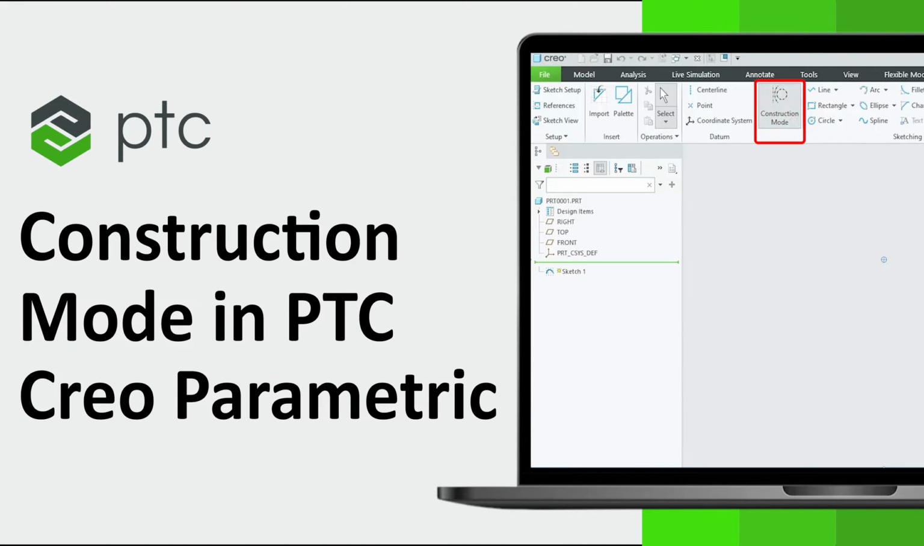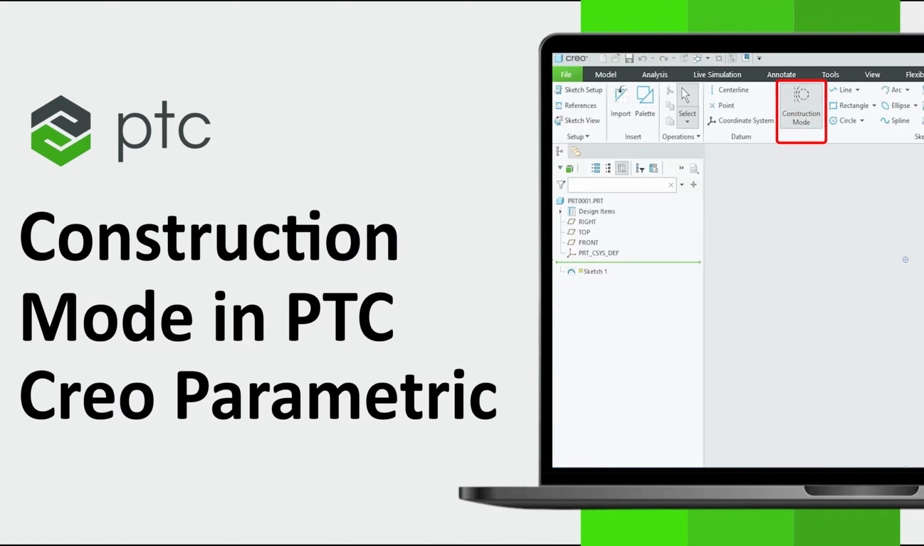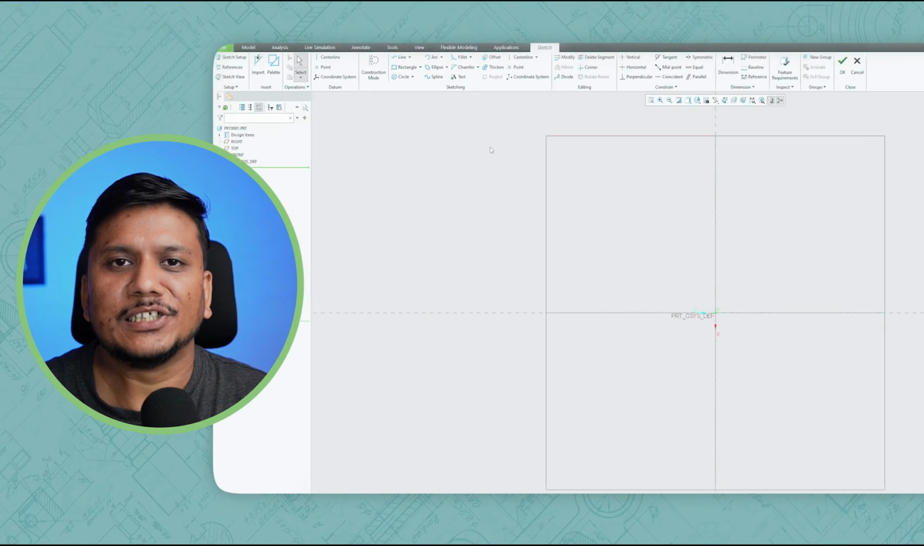In this video, we will talk about construction mode in Creo Sketch. This is a continuation of our PTC Creo series, where we are covering all the aspects of PTC Creo from very basic to advanced level. Now coming back to our topic, which is construction mode.